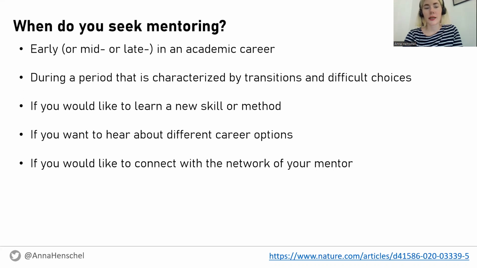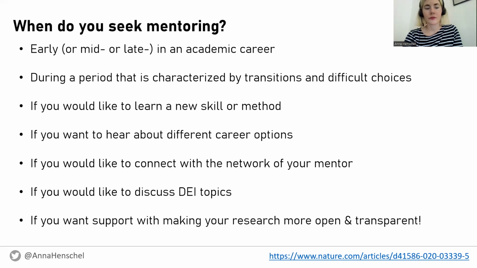And perhaps you would also like to connect with the network of your mentor. This is another great perk of mentoring, that you can definitely use the connections of your mentor and get introduced as well. And another important point, I think, is that you perhaps are seeking a mentor to discuss diversity, equity, and inclusion topics, especially if you're a young person in academia, then this can be a very relevant topic to you.